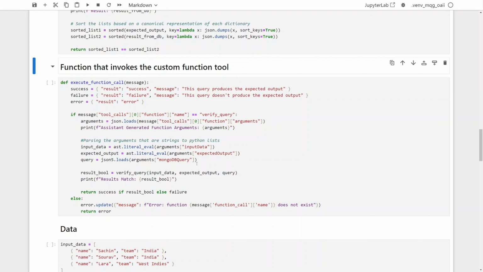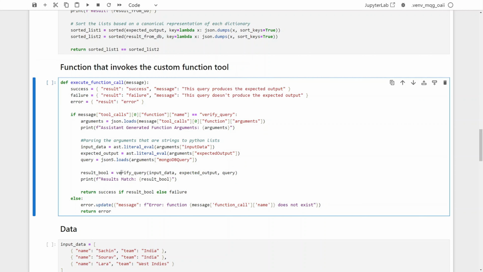This is the function that executes the custom function call. When AI decides to call the custom function, this is the one that gets invoked. And from here is where we call the actual function, the verify query. Here we have defined three different responses that we would return from this execute function call method, depending on what the verify query returned. It could be a success message, saying this query produces the expected output. It could be a failure, where we say this query didn't produce the expected output, or the error, right?